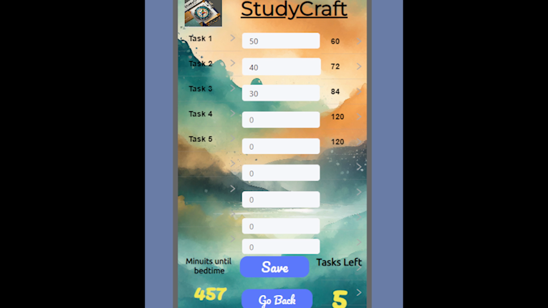StudyCraft also tells them how much time they have to put in order to complete their task. For example, task 2 has 72 minutes left, so as per the current pace, the user can complete task 2 in 72 more minutes. If they can't, they can always come back and update their percentages at that time. The app will recalculate all the time allocated and output it back to you.